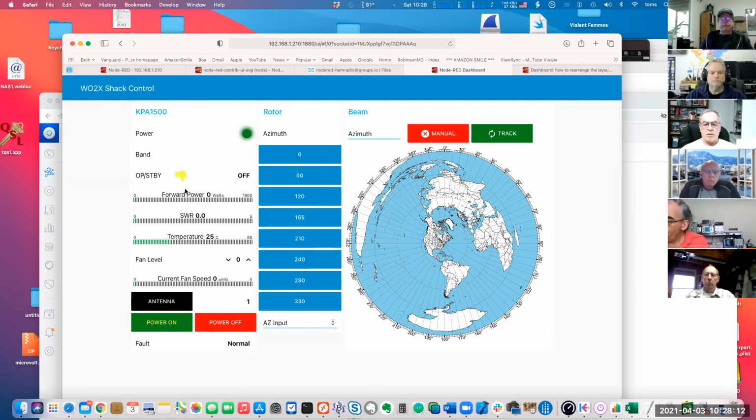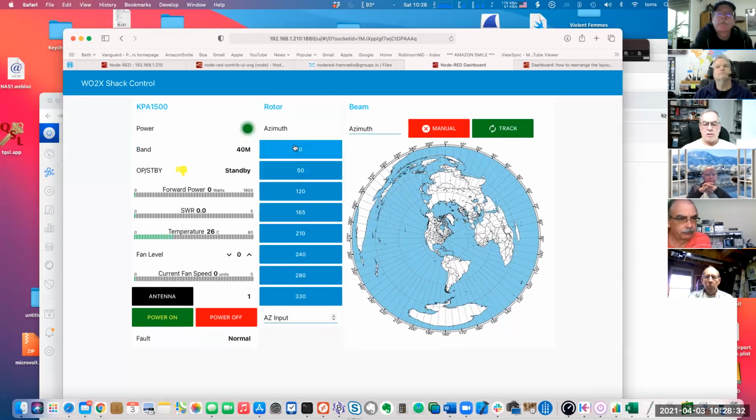And what you're seeing over here is the status of my KPA 1500, which is online in the next room. The Node-RED box is in the same room, but it's all across the network because this is just a web interface. All you're looking at is a web browser here. So this is showing me the status, and the idea is that I can set these flows up, they're called flows, F-L-O-W, to get a single pane of glass type status of all my things.